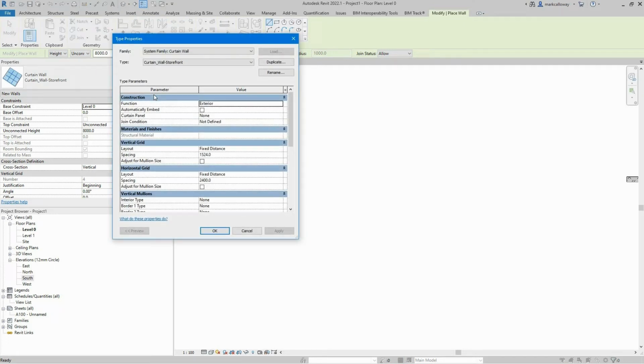A curtain wall is based on a grid system. We have a vertical grid and a horizontal grid. We can control how this grid is created. We can also choose whether a curtain wall will automatically embed inside a traditional wall.